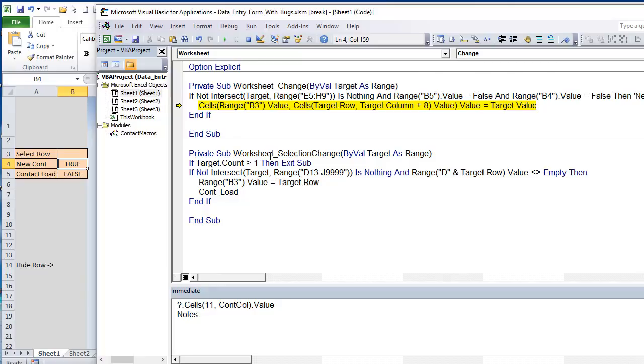So contact load and new contact must be false. Here new contact is true, so we would not want this code to run. So let's reset that. We don't want it to run, so only on those. In this instance, as B4 is true, it would not run. B4 must be false for this code to run.